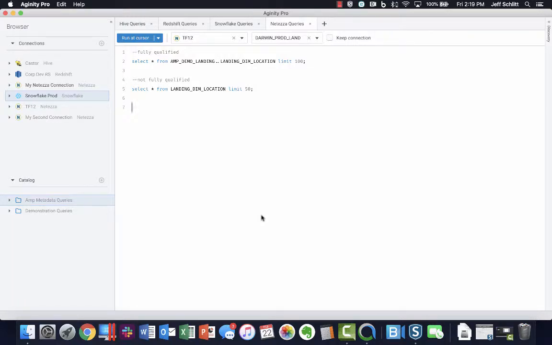Welcome back to video 3, Writing Queries in Aginity Pro. Once I establish my connections and am comfortable browsing through the databases, I can start executing queries using Aginity Pro. I've already set up 4 different worksheets for each database to show you some examples of writing queries. We'll start with the Netezza worksheet here.